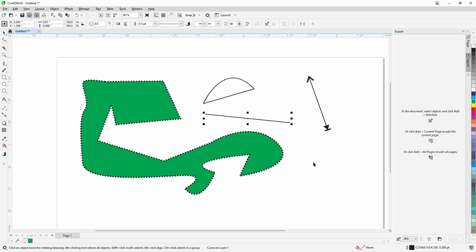So this is how you can work around with the pen tool inside of Corel Draw. And by using the pen tool, you can create a lot of graphics of your choice.